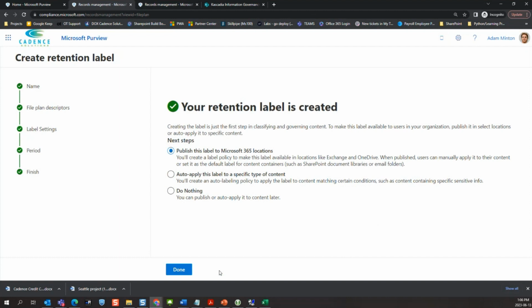So after you create a retention label, you can choose to do nothing, but what we're going to do today is we're going to now publish our retention label called one day demo into a specific SharePoint site. And you also have the option to auto-apply this label or do nothing and publish it later on. So what I'm going to do is just right away, I'm going to publish my retention label.